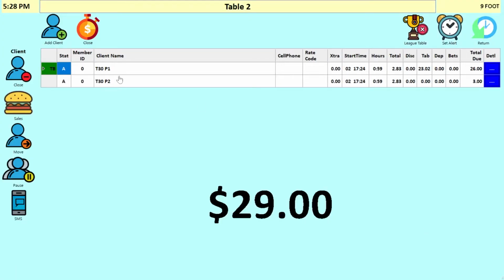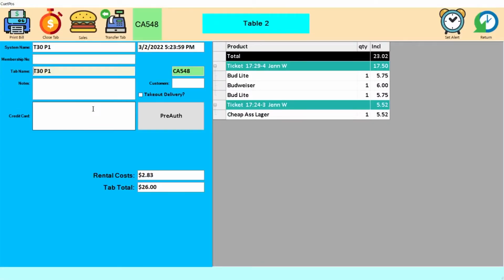The second function requires holding the sales button with your finger, which is synonymous to the right click on a non-touchscreen monitor. Doing this takes you to the tab review screen. At this screen, you can edit the current tab of the table with comps, voids, and discounts, as well as renaming and pre-authing the tab.